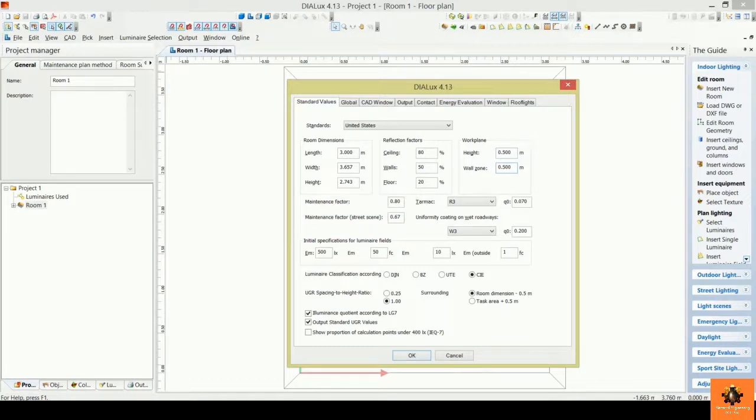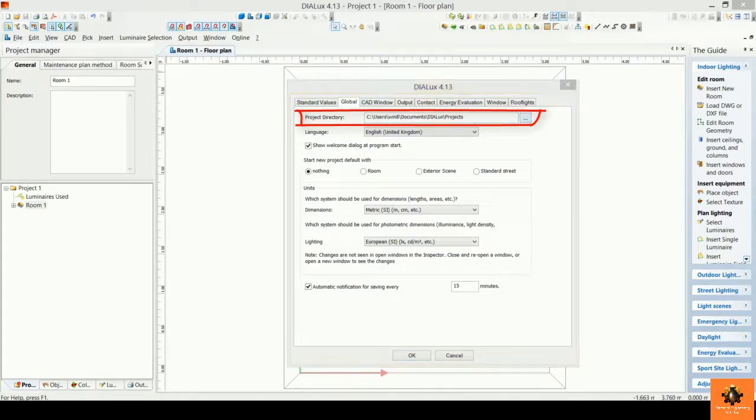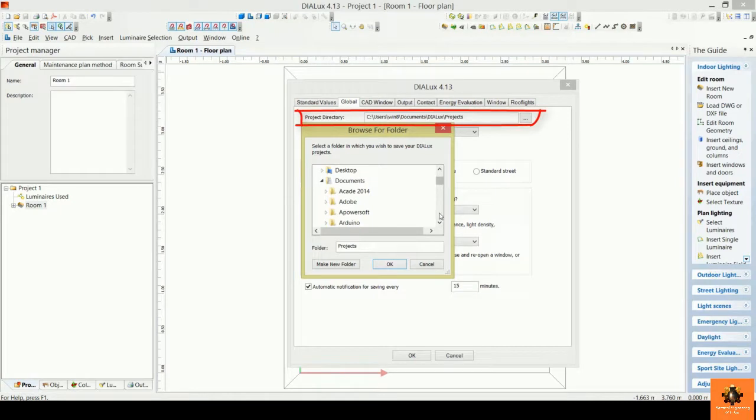Very good. Now the second tab we have is the global tab, and using this global tab we can set also some parameters related to the project, like the project directory, which is the initial path that the project will be saved at. So this is the default path at which the project will be saved, and we can change it also to the path we need. Here if we press on this tab, we can change the path to anything we need.